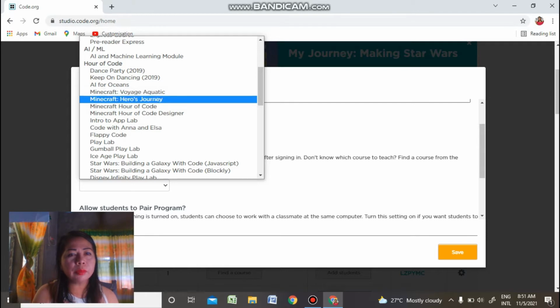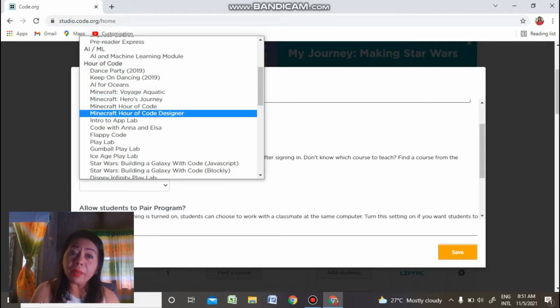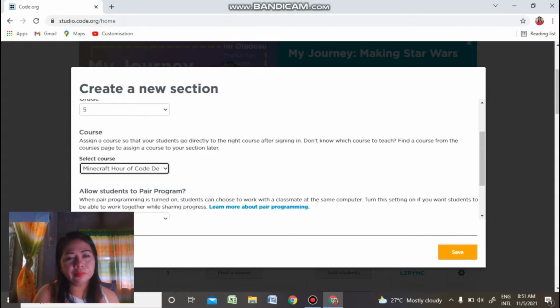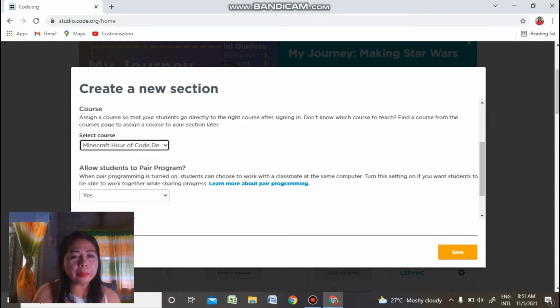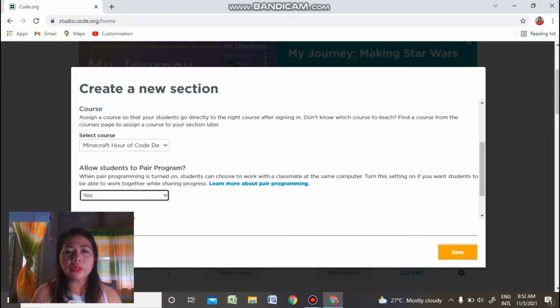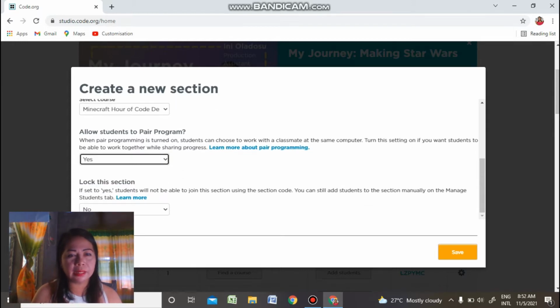Because I have tried Minecraft Voyage Aquatic, my students or pupils said that it is just very easy. So we will try this one. Allow your students to pair program. When pair programming is turned on, students can choose to work with a classmate at the same computer. Turn this setting on if you want your students to be able to work together while sharing progress. So you can click yes or no. If you want your students to work in pairs, just click yes.